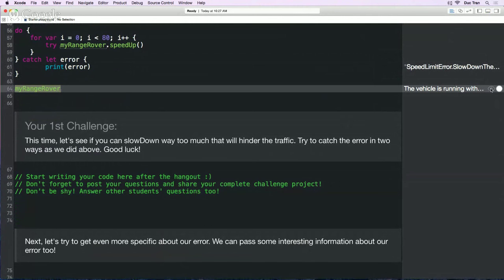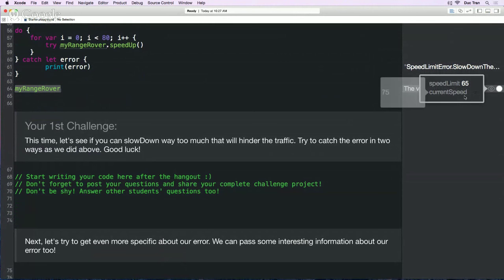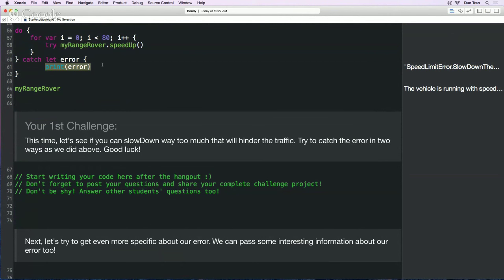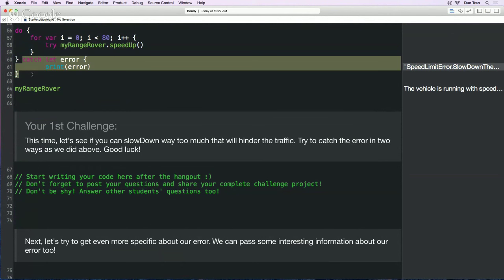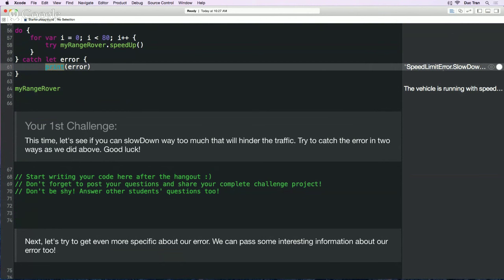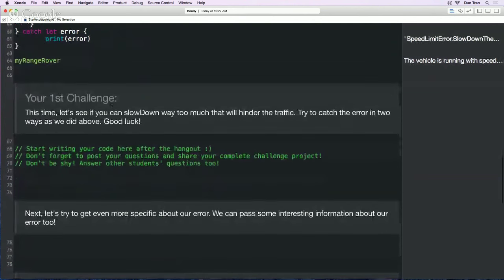And now for this one, it doesn't crash because the current limit is 75. See that? For this one, we want to go way over 80, but now it doesn't go. It just goes to 75 because that is the speed limit, right? And then if it goes over 75, it will throw an error, and it will catch that error. We'll print it like this. Or maybe in your app, you want to show an alert view controller. Okay, and here is your first challenge.